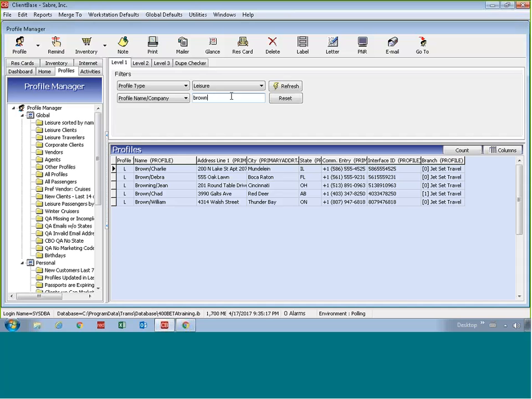You can see there, it just took me a few seconds to type in my new client, Henry Brown's last name. And while I can see I have some Browns in my database, I don't have Henry.